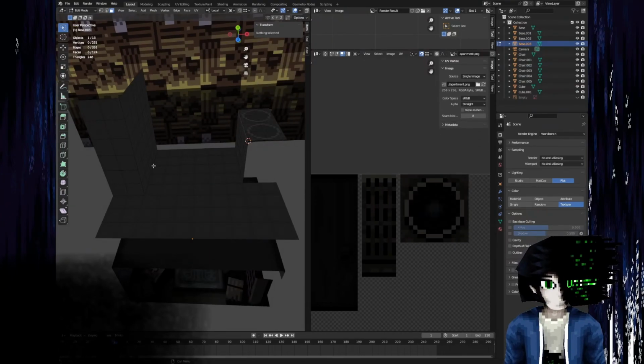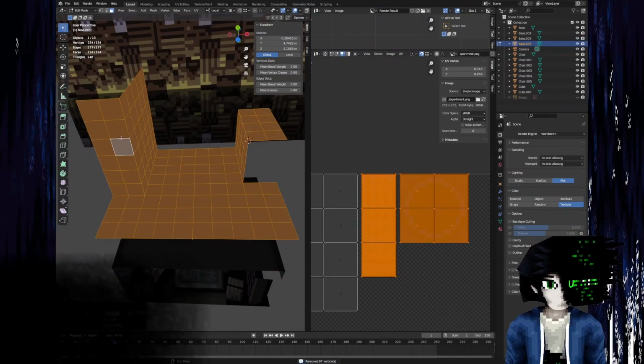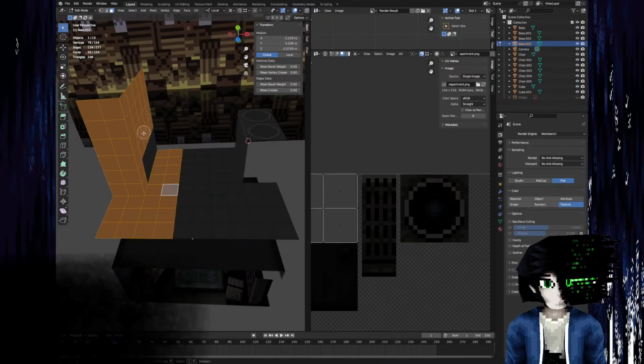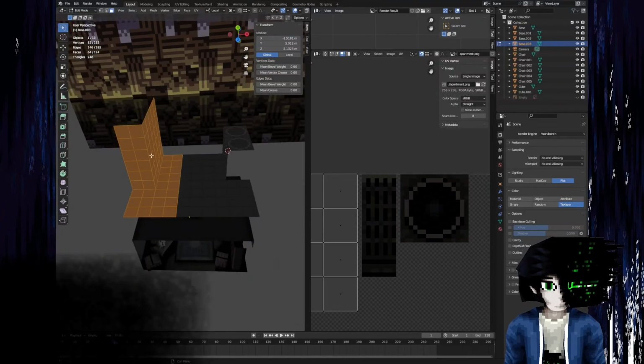So, wait, I can't see what I'm selecting. Wait, why isn't this selecting more than one thing? Maybe I need to merge these together a bit. That's more like it. Yeah, edge loops is what we're here for. Edge loops. Select all these. Okay, trying to work quickly here.